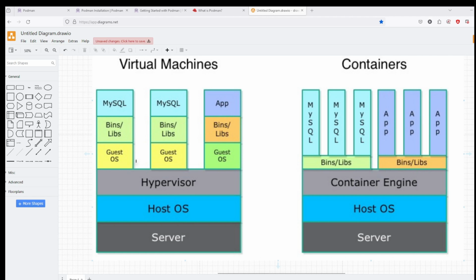On top of which, aside from of course the guest operating system, you have your binaries and libraries, which basically mean that there are dependencies required by the operating systems and applications themselves, and on top of that you would run your applications like MySQL or an IIS website or an HTTPD website or any other application that you would want. So this is the old method.